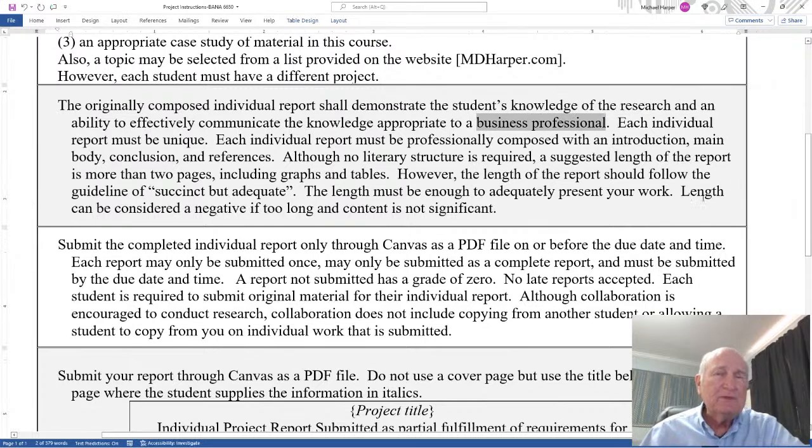Usually it's not a problem, but every once in a while it is. This is not an academic presentation or a report. It's for a business professional. It's for business.